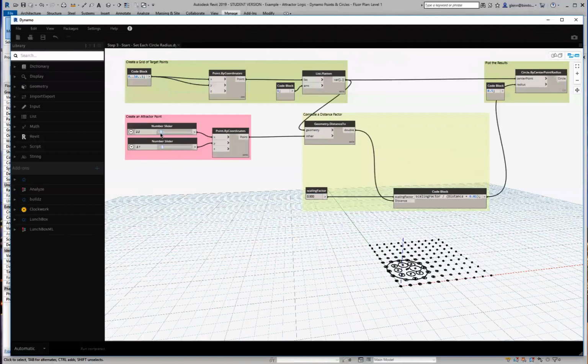Okay, and that's the fundamental of the attractor logic. So again, we just need to create those target points. We need to create an attractor point, figure out what the distance is between them, and use that to adjust the behavior of an element. In this case, we're doing it with just Dynamo geometry, which makes it happen very fast. For the next example, we're actually going to show you how you can do that same thing using Revit elements.